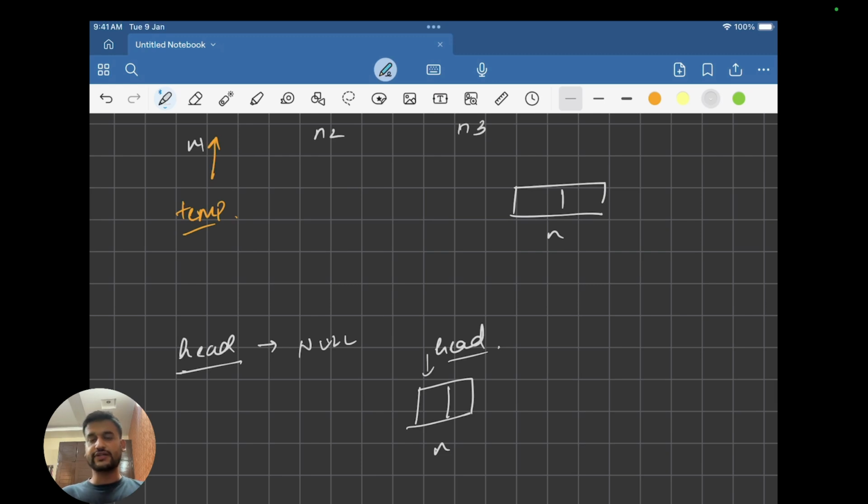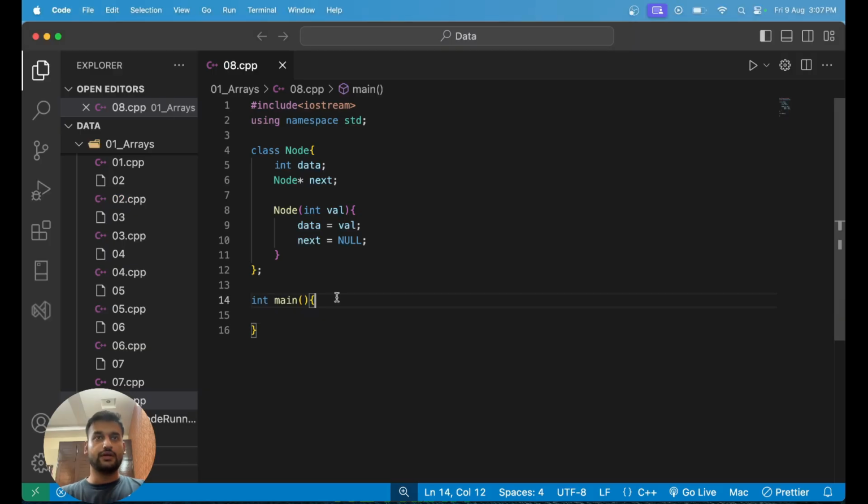So first of all, let us try to understand in the code how we can create a linked list and how we can insert at the end if it is having some nodes, right? So in my code file, I will first of all create a method that will help me to insert a node at the end, right? Let's call it insert at tail. So tail is like the end of the linked list. I have to insert at the end of the linked list. So my method name will be insert at tail.